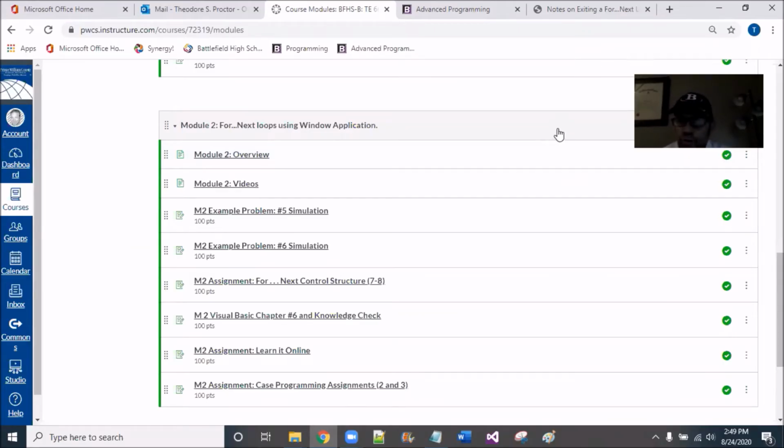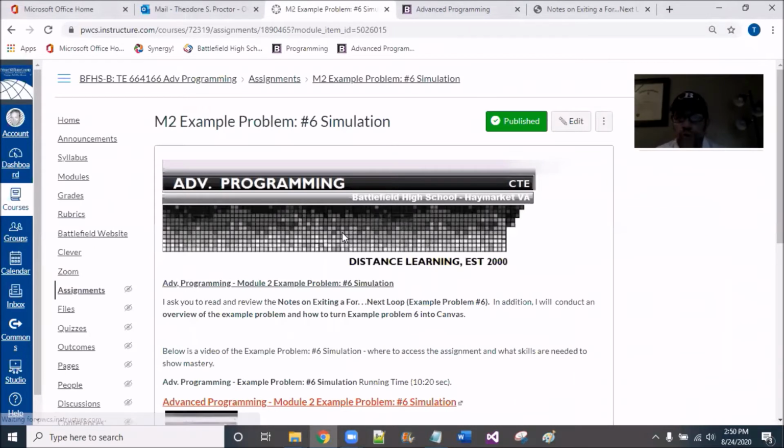Hello, I'm here to discuss the next example problem in module two. There are only going to be two example problems, and this is example problem six, simulation. This goes back to the For Next loop again, but you're going to process your inputs via a message box, not the actual form. The message box will then dump the name into the form, and when it meets a criterion, let's say "done," the loop will stop and exit.